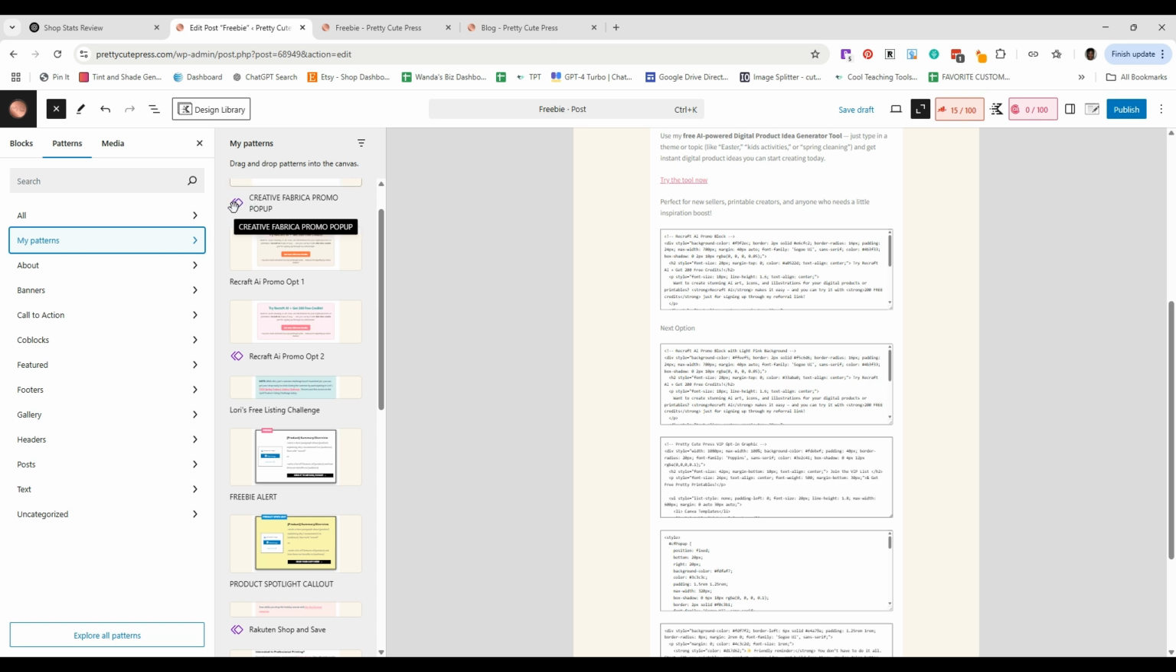When you have these little purple icons there, that just means those are synced. And it means that any change I make to the original one of these is going to carry across all of the ones where I've entered them onto my website.